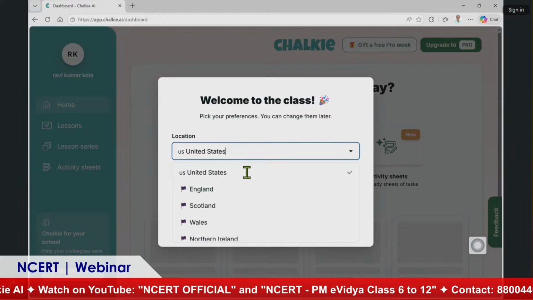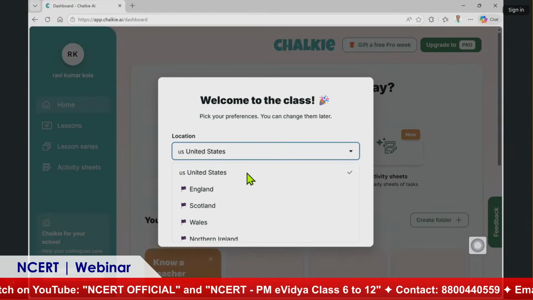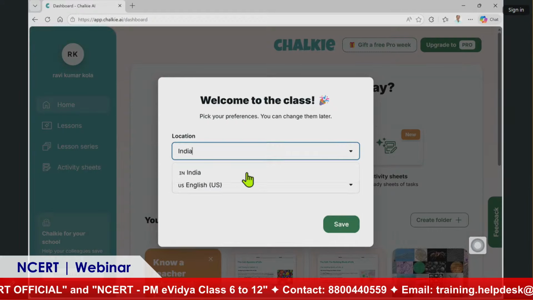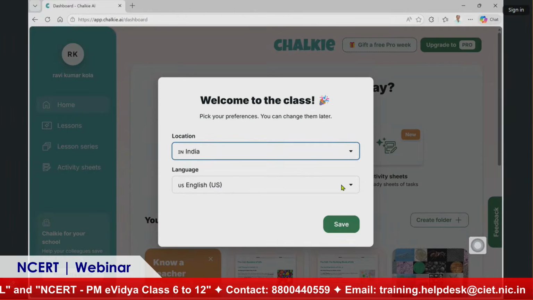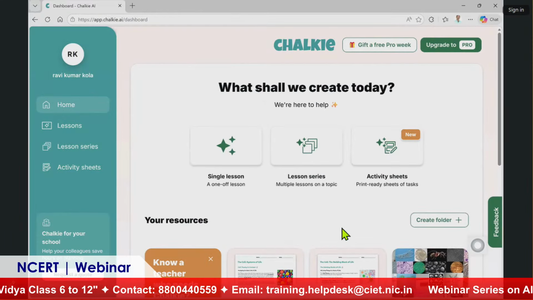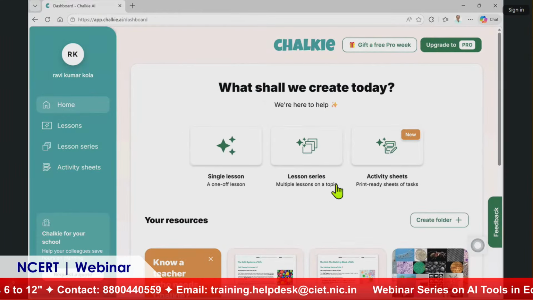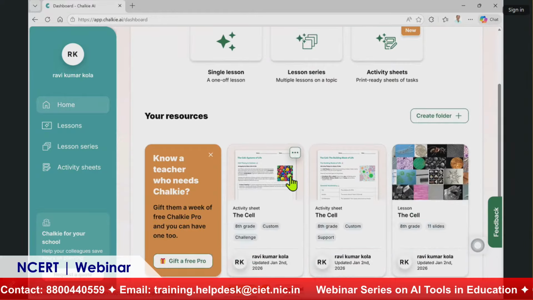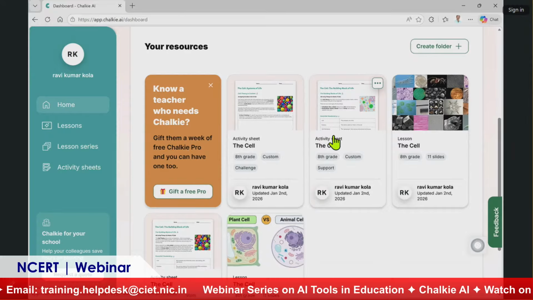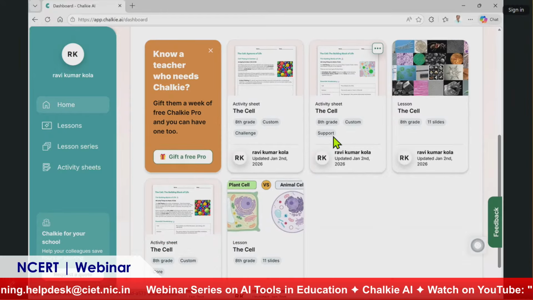It asks from which location you are. You can choose your country. Language you can select, and you can go ahead. This is what you can go for. Already we have done this. Coming over to what we have created just now, the activity sheet has also got ready.